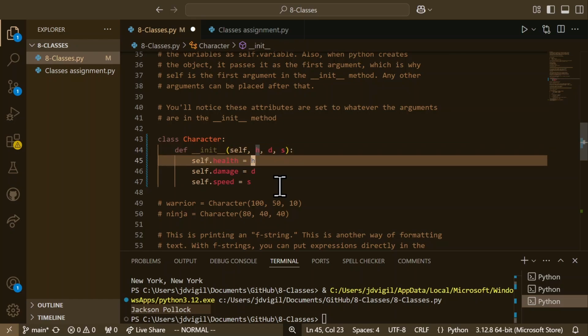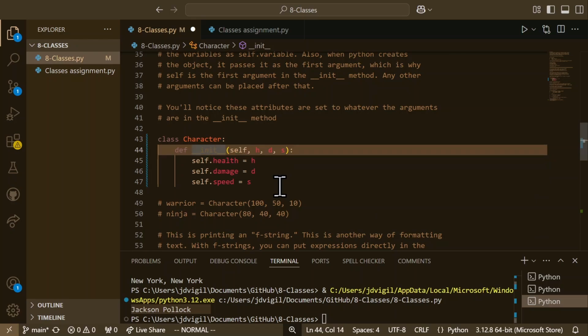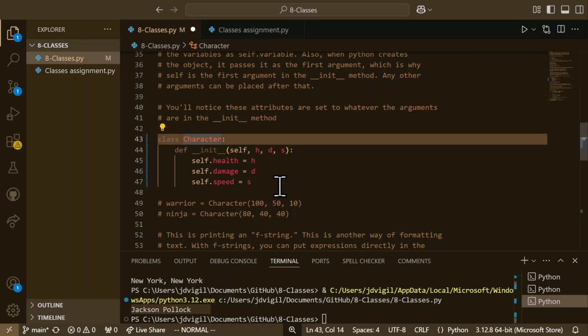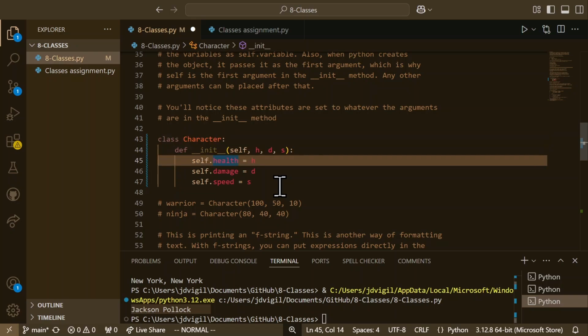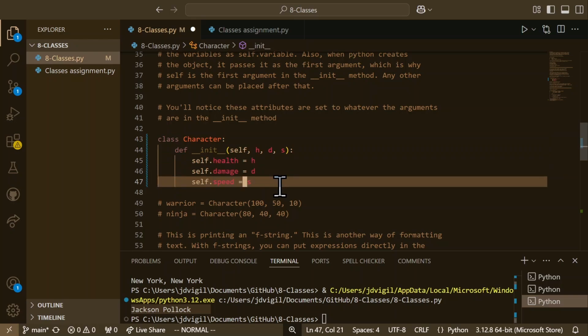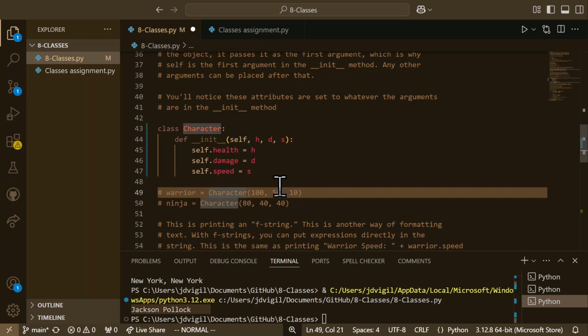Alright, so we're setting self.health, and when you're inside of a method, you've got to put self in front of it, so it knows that you're not just creating a random variable called health, but you're creating one that is in reference to this class. So, self.health is going to be equal to h. Self.damage is equal to d. Self.speed is equal to s. Alright.